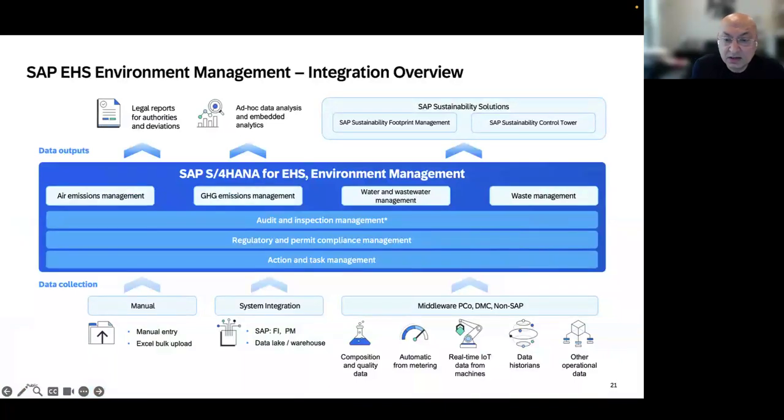To a large extent, within the sustainability solution portfolio of SAP, you can see how SAP EHS Environment Management is integrated into the sustainability solution portfolio. At the very top, you have SAP Sustainability Footprint Management and SAP Sustainability Control Tower. With new regulations in place, like the EU CSRD regulations, a large set of data will need to be leveraged and populated into the sustainability reports from the EHS applications. Specifically, a large set of data will be sourced from the environment management system.